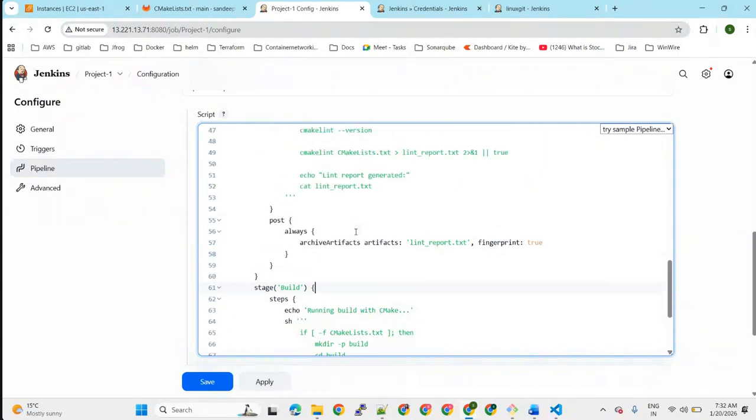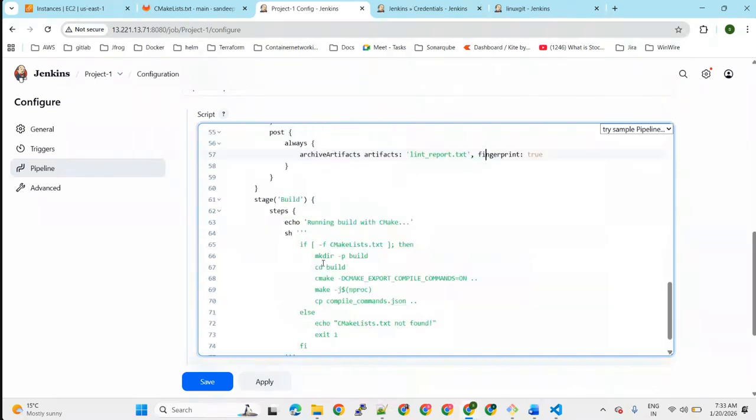Before build, we need to do code checkout and the lint. That we have done already, and we archived it in the Jenkins dashboard itself, and we enabled the fingerprint. That's why we are able to see fingerprint is true. Now in the build configuration, I have started with the stage called build, and under the steps, for debug purposes, I have given an echo: running build with CMake. Running build with CMake means CMake itself is the build tool. To generate the build, I'm using CMake.